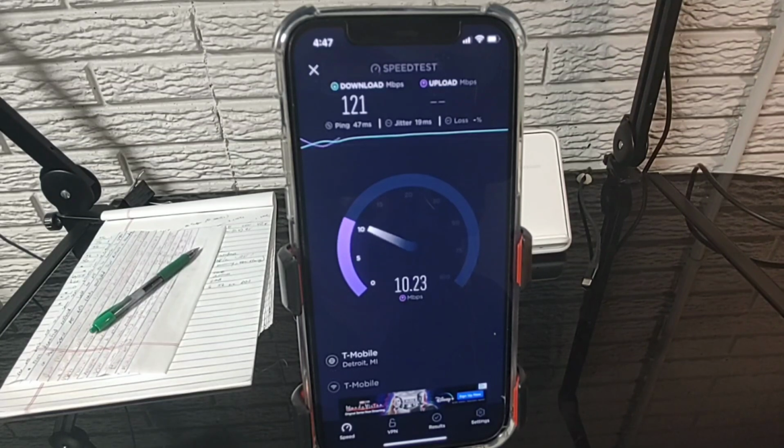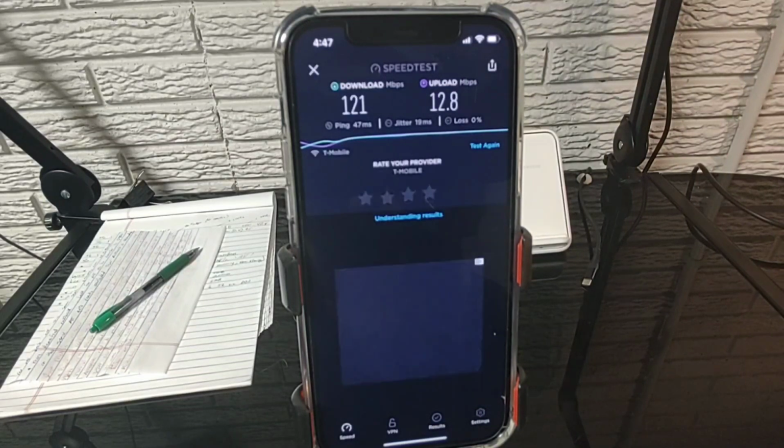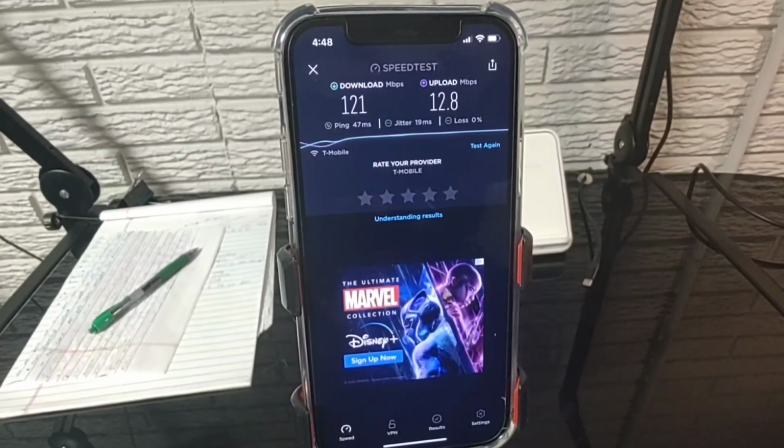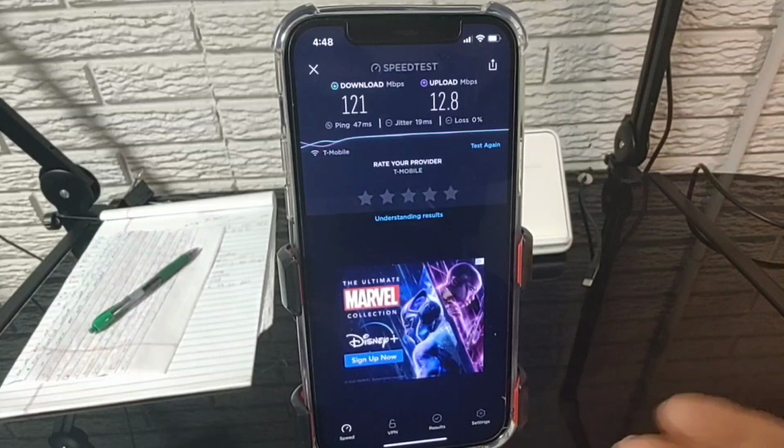All right, so here's the second test on Ookla speed test. We have 121 megabits per second on the downlink, and that holds up pretty much identical to the last test. For the uplink, we see pretty much the same, about 12 to 13 megabits per second. 47 millisecond ping, and we've got a 19 millisecond jitter. Pretty good stuff. There's probably not much you can't do with that.